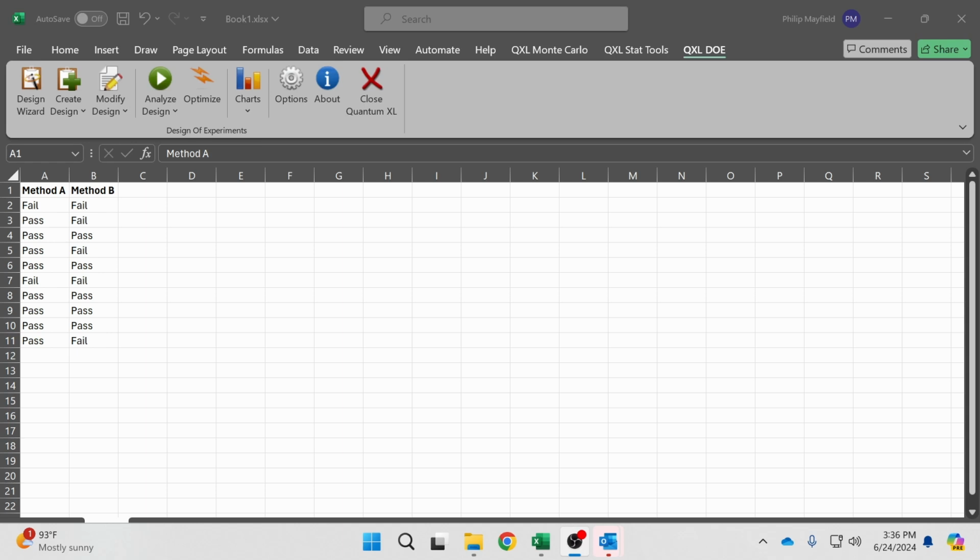You can tell that Quantum Excel is running if you see QXL Monte Carlo, QXL Stat Tools, and QXL DOE in the Excel ribbon. If you don't see that, it means that Quantum Excel is not running and you need to start Quantum Excel just like you would any other application. And there's a video on our website for how to do that.